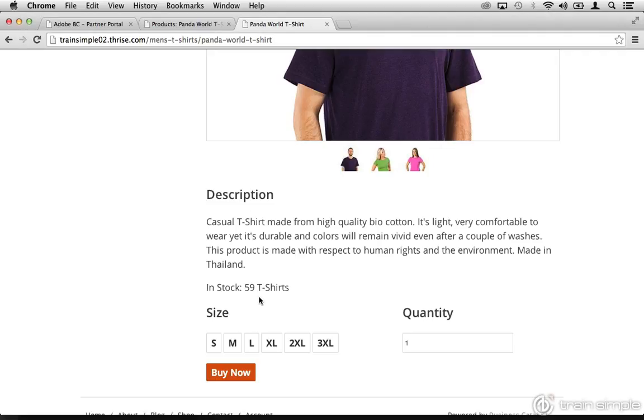Now this 59 is dynamic. Of course, if I were to go in and buy one of these t-shirts and then come back and hit refresh, it would be 58. So as you can see, it's easy to get the appropriate data from Business Catalyst. And we can take that data and design the layout any way we want. And this is for any Business Catalyst module, not just e-commerce.